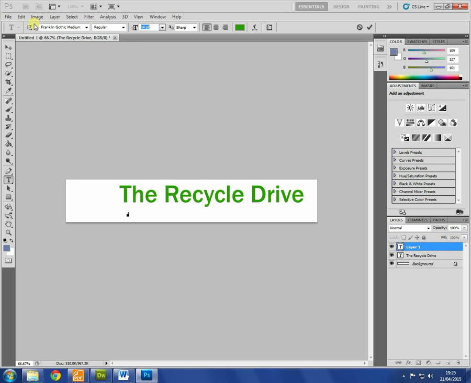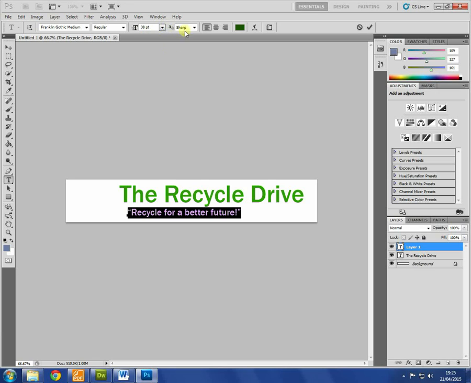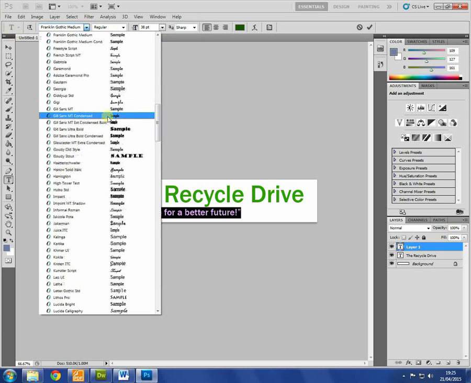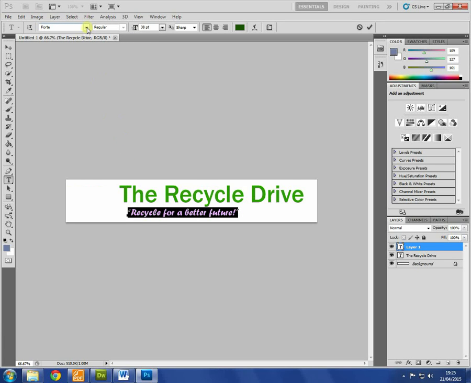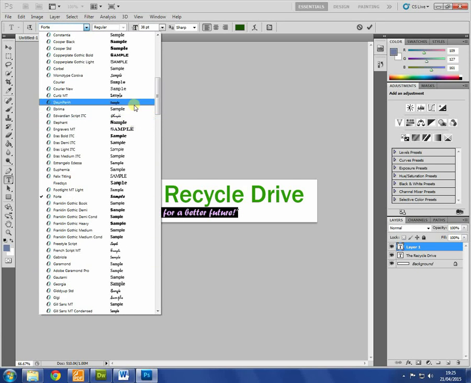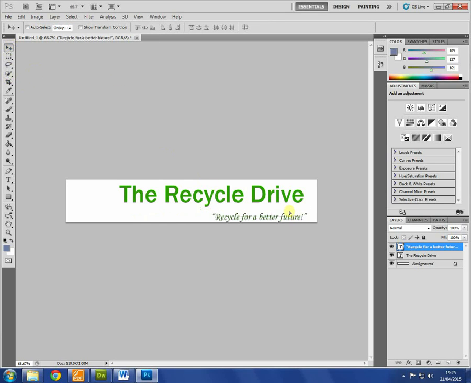I'm not going to put it in size 14 font, I'm going to use 38, that will be good. So it's going to say recycle for a better future. And I'm going to make this a different colour green. Oh, maybe I'll use a different font. So I was looking for italics there. But maybe I'll use a font such as this. I'm going to put it in the bottom right.